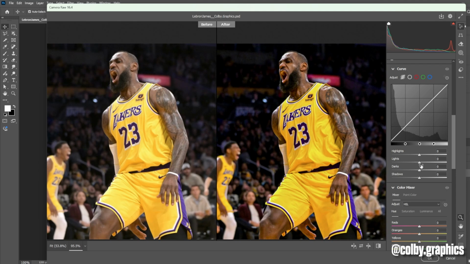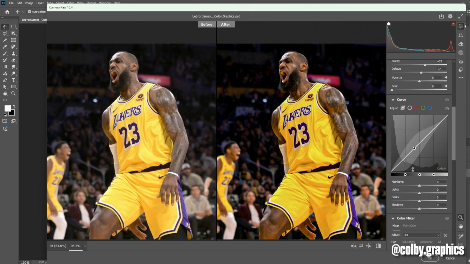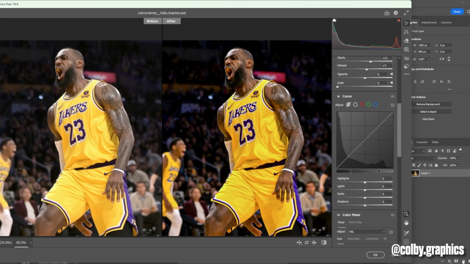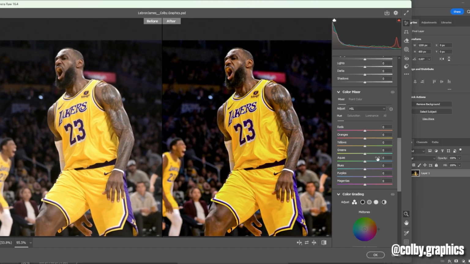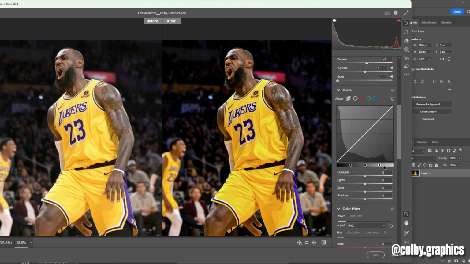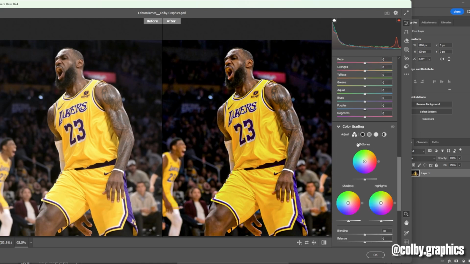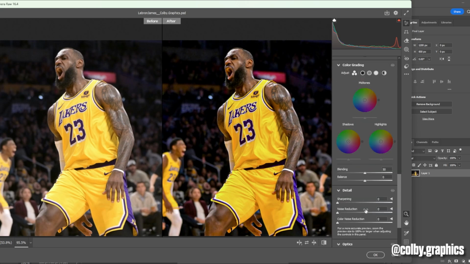Highlights, lights, darks, and shadows of curve, I wouldn't really mess with this. If you're gonna add curve, add it from the panel below down here. Color mixer, I wouldn't really mess with this. A lot of these settings like curves, like the color mixer and color grading, you can just add certain elements of this in afterwards, because sometimes you can't access the Camera Raw filter here. Sometimes it will pop up on the layer, and sometimes it doesn't, which is what happens with my Photoshop a lot. I don't know why.